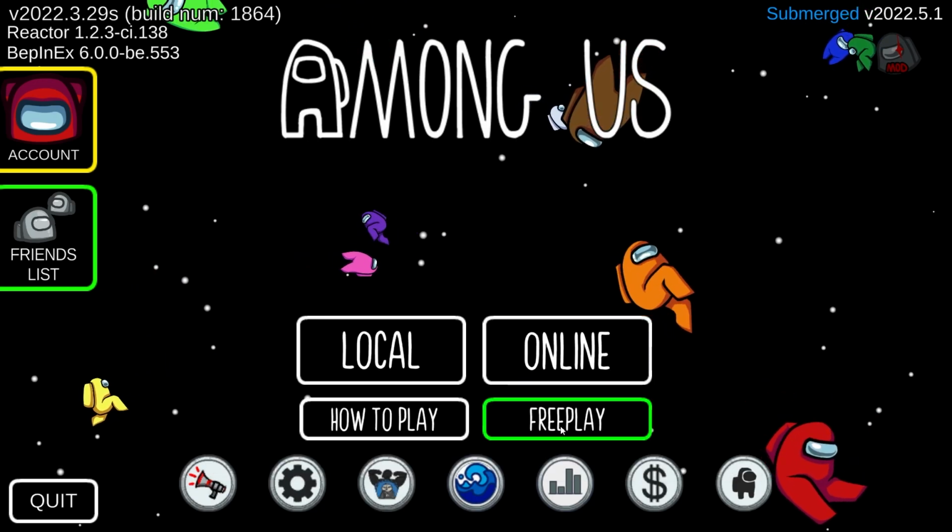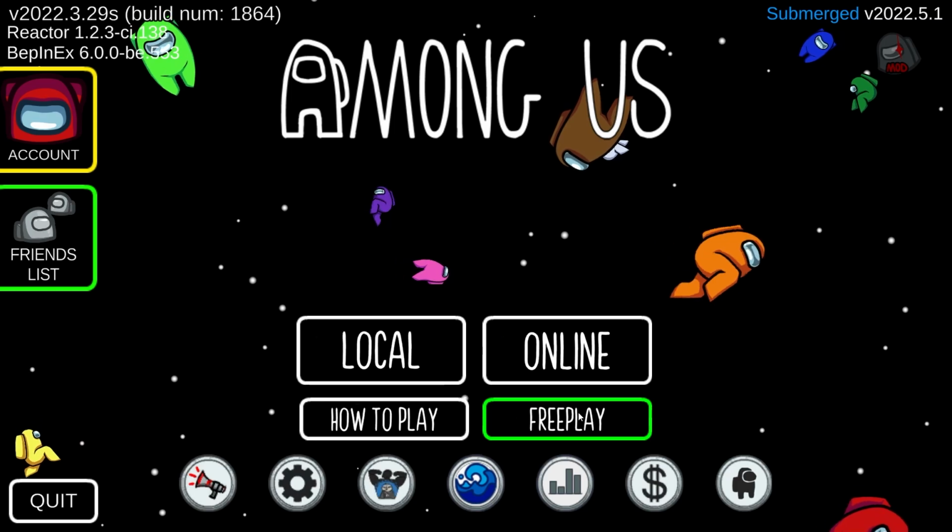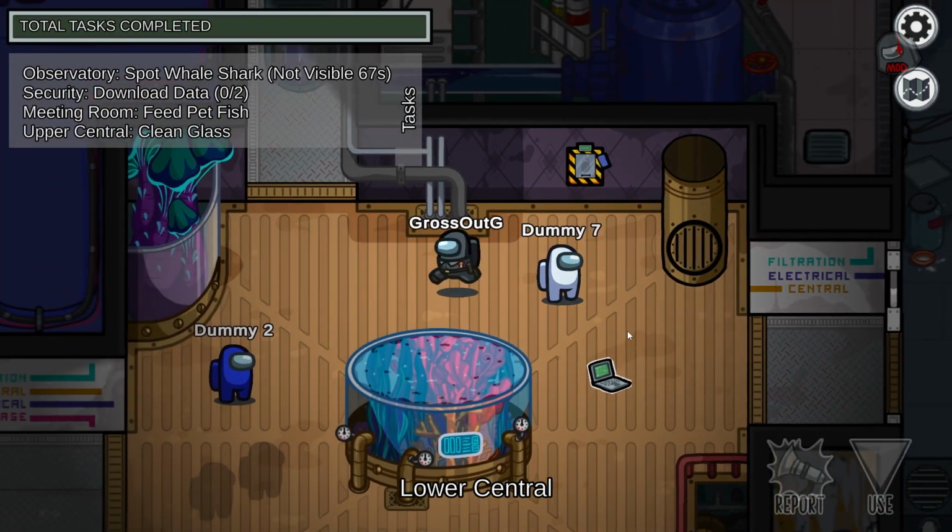Once you've copied over, just start up. The first time it takes a bit longer, and then you'll have the submerged map like this. There you go. All done.